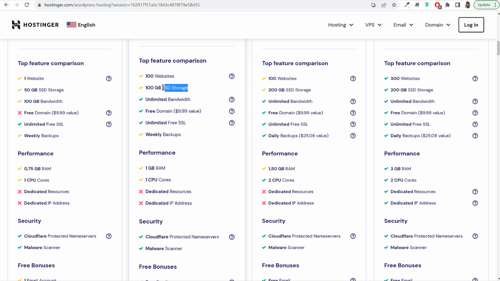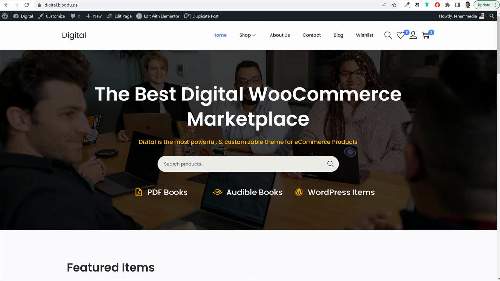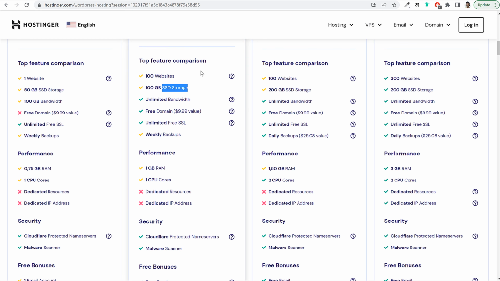And most importantly, this is SSD space. This is SSD storage or server. Most of the hosting providers use HDD servers to host or create your website. But here at Hostinger, these guys are using super fast SSD servers to make your website really fast. Then after that, we also have unlimited bandwidth. So there is no upper limit on the data transfer per month.